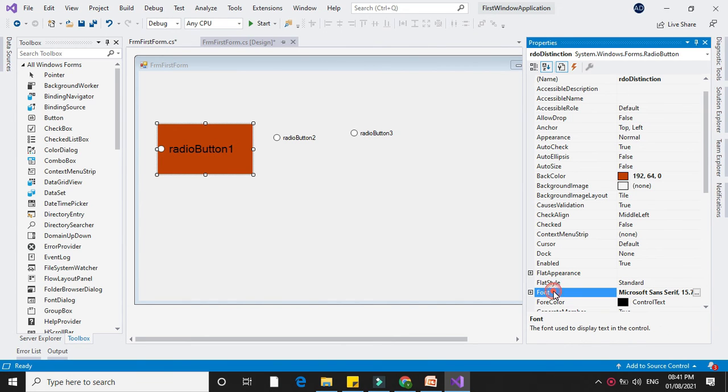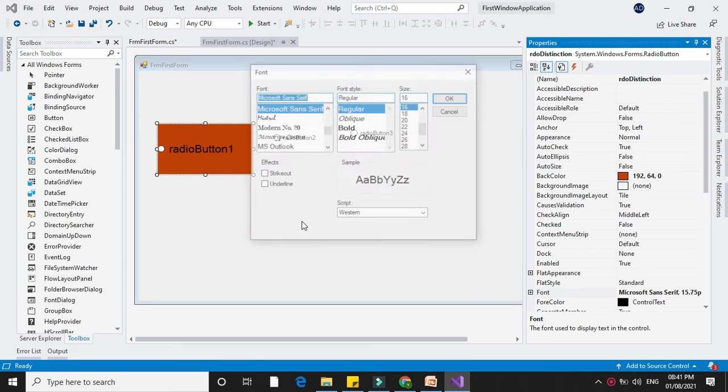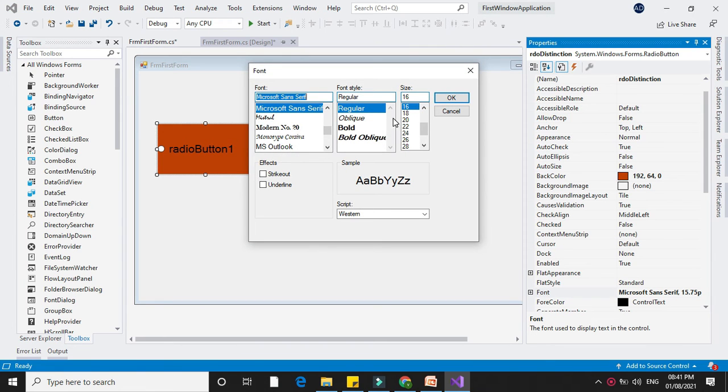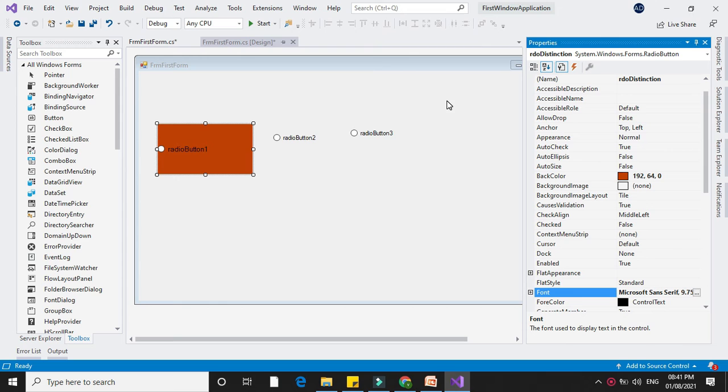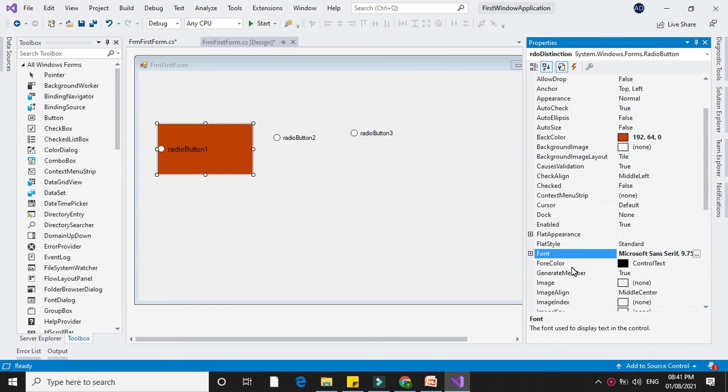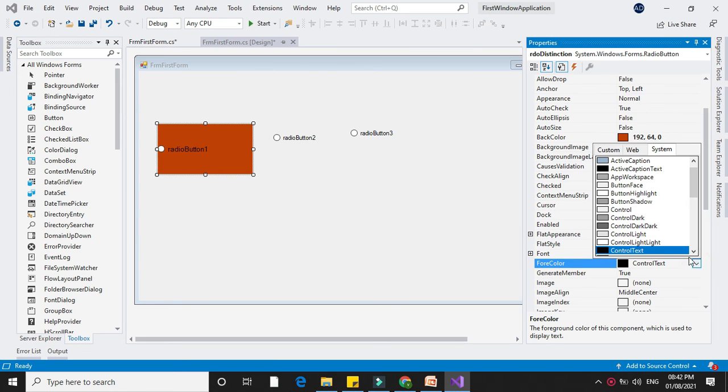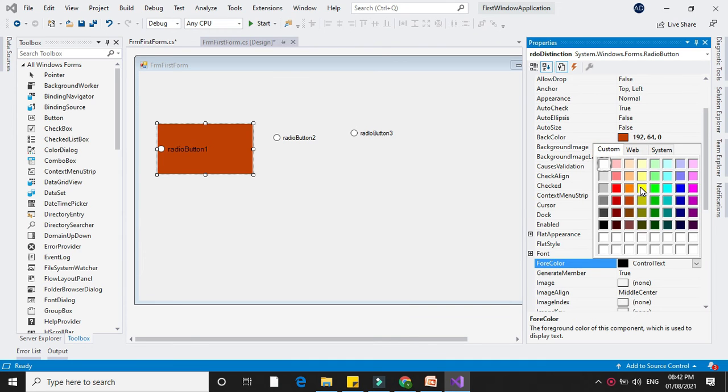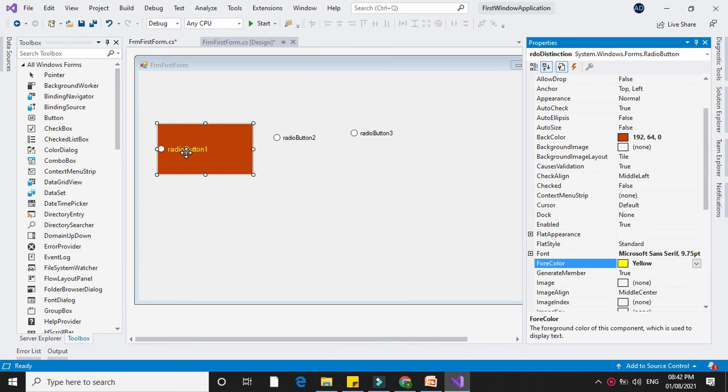Next is font, which is used to change the font of the control. Next is forecolor, which is used to change the font color of the control. If I select this, the forecolor of the control text is changed.